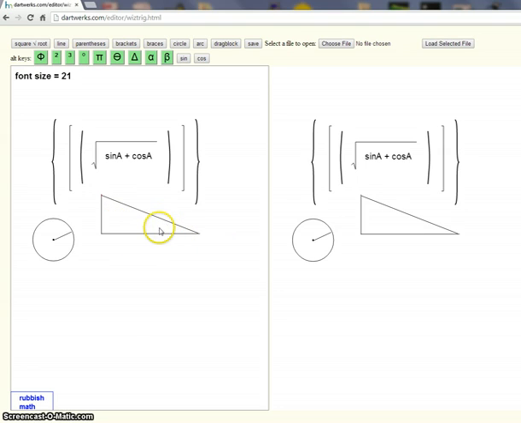Supposing I want to put some arcs in here. You click on arc, you click on the vertex, then you click on either line and click on the other one, and it makes an arc. Do it one more time. You grab the arc by clicking on it, you go to a vertex, click on the vertex, then you click on one line and then the other line, and it draws an arc for you.